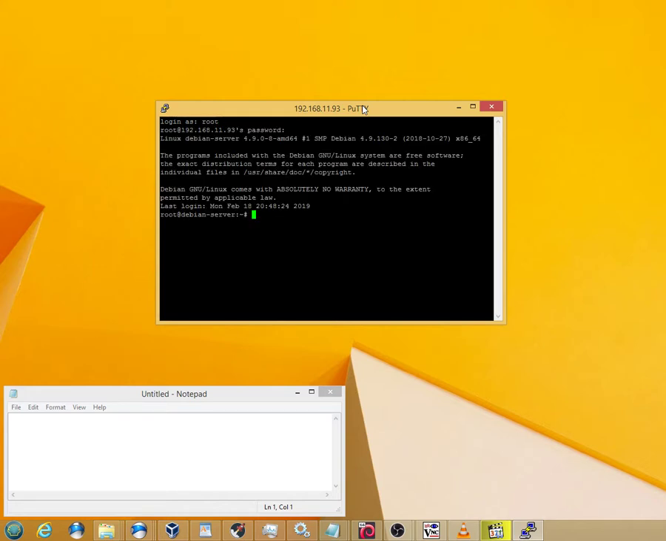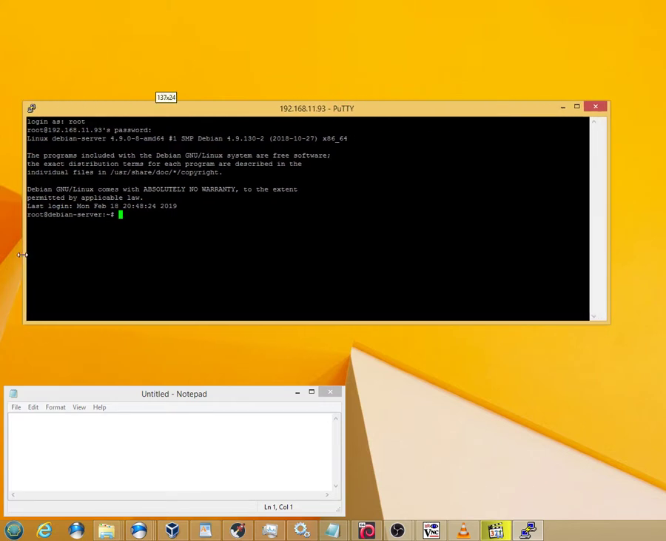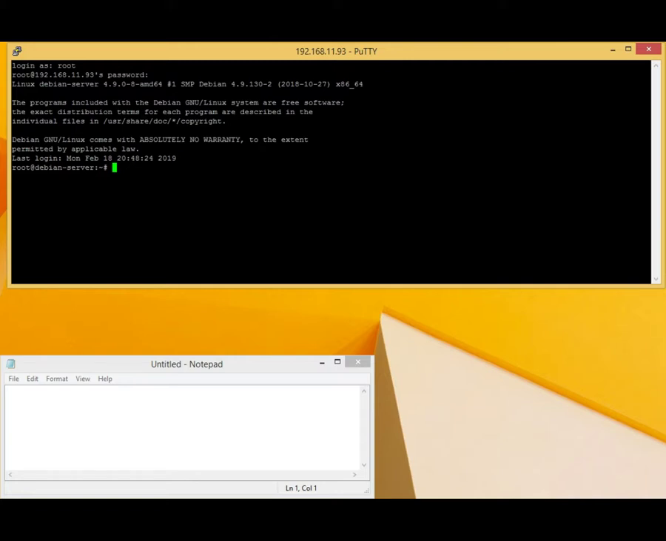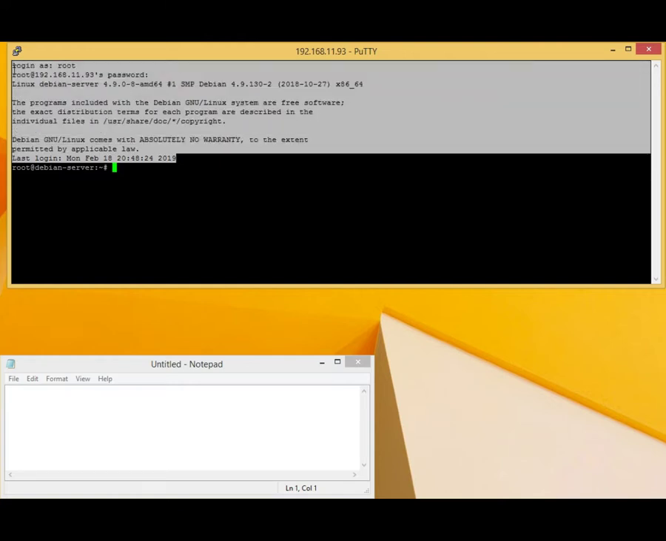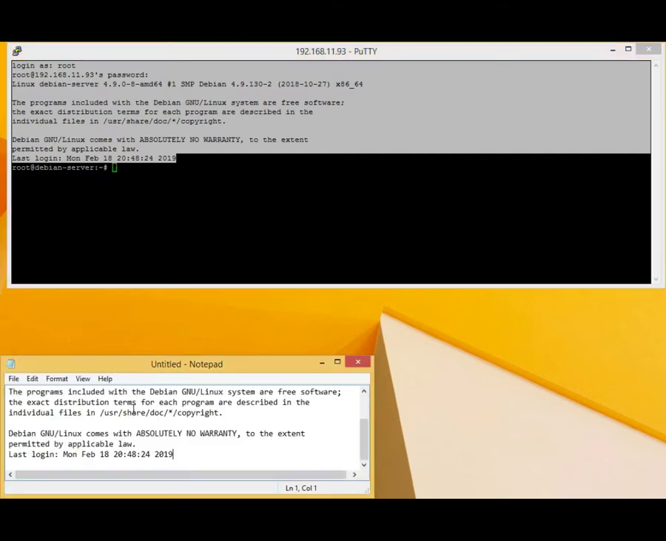Okay. The other thing I wanted to show you is how to copy and paste. You're going to do this a lot. If you want to copy, just select with your mouse. You can do multiple lines. And once you let up the mouse, it's already copied. And there it is.